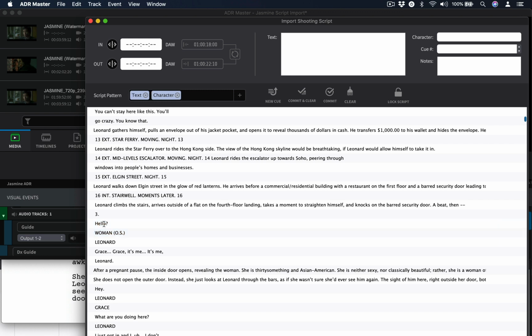Other fields like notes, queue number, start time code, and end time code can also be added with the plus button to the right of this field box, though it is very unlikely that a shooting script has time codes, for obvious reasons. To help better auto-identify the following queues, only add fields that are relevant to the information available in this type of script.